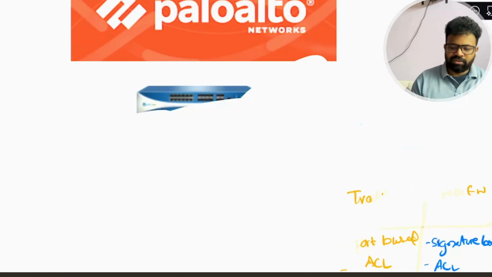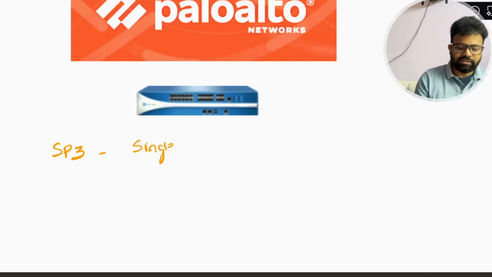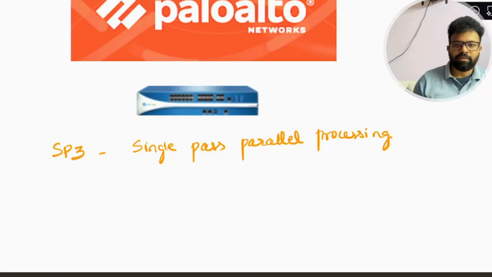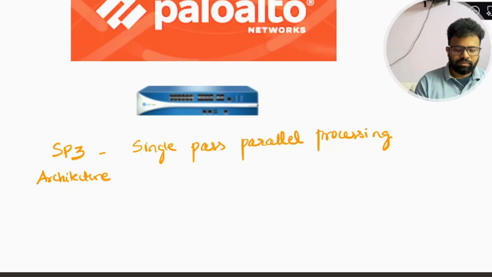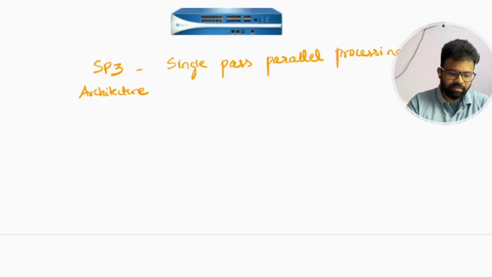That is, what is the Palo Alto working concept? That is SP3. SP3 means single pass parallel processing. Single pass parallel processing is the architecture the Palo Alto is working on. This SP3 naming convention came from the acronym single pass parallel processing. So that's the reason it is written as SP3 architecture.